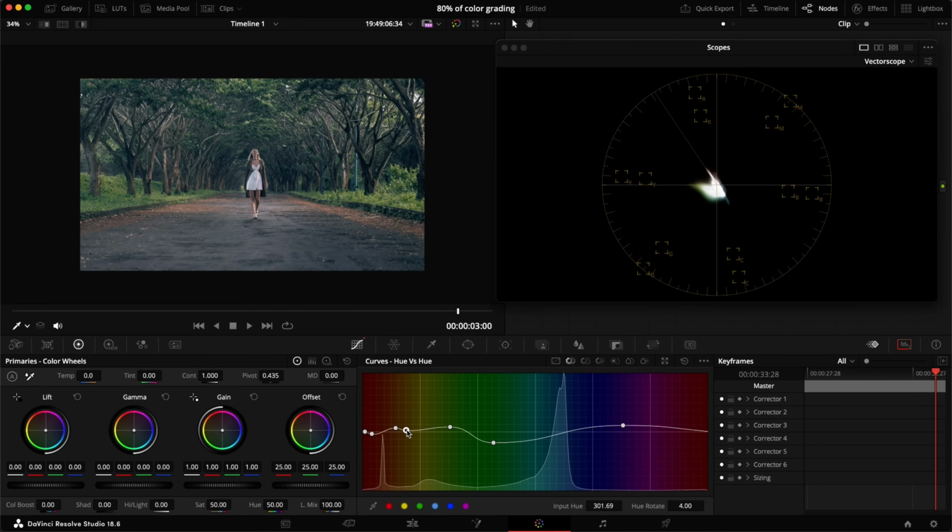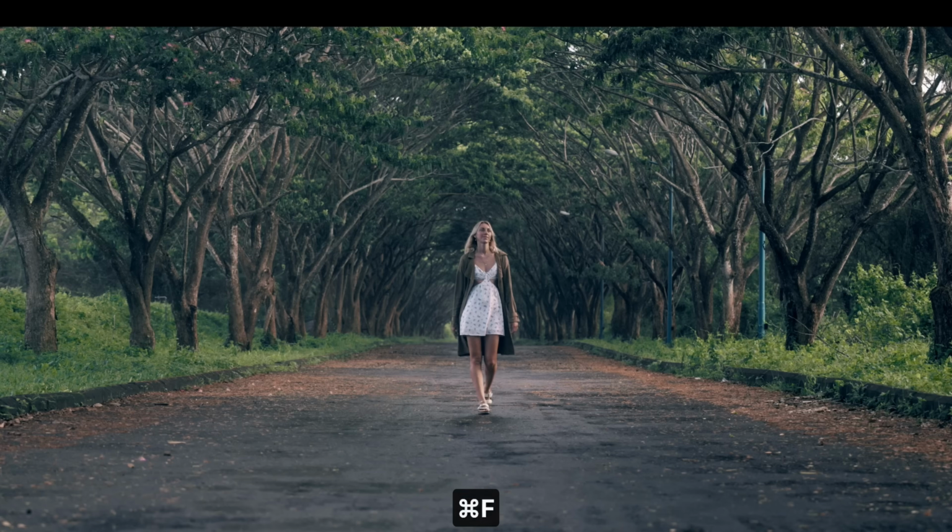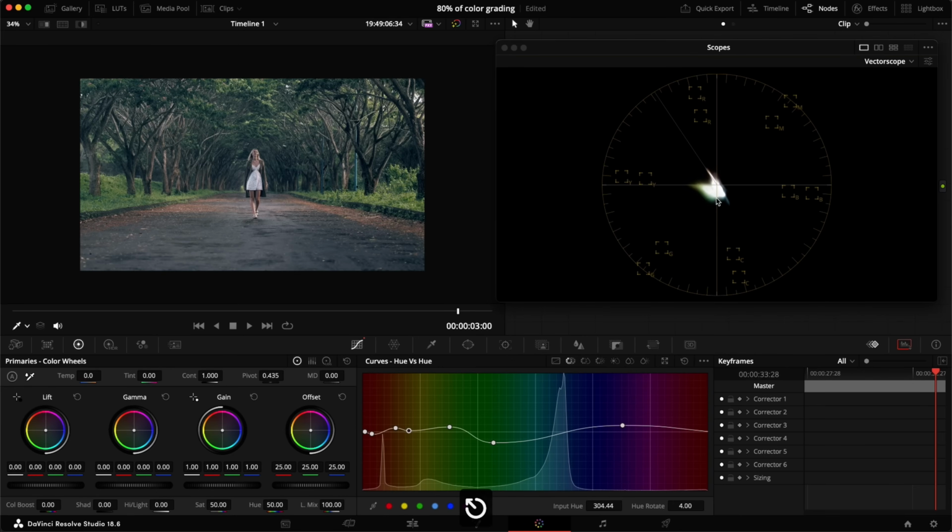And we might want to turn this up a little bit too. And by doing that, we're getting softer, more yellow greens than the greens that we had before. And everything is standing out a little bit more in the background in terms of that blue cyan tone that we have. So this is a way that you can tweak the hue versus hue.